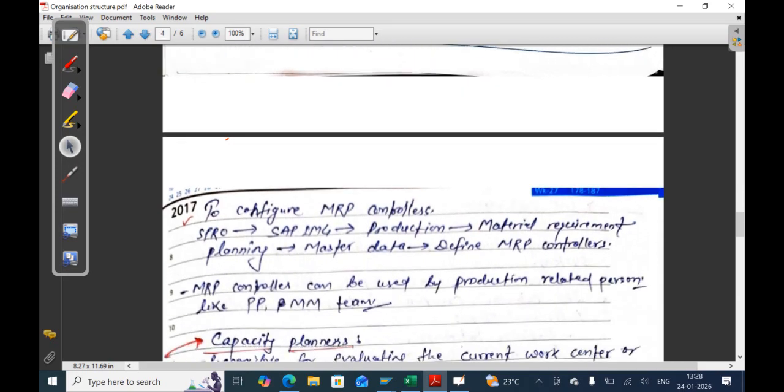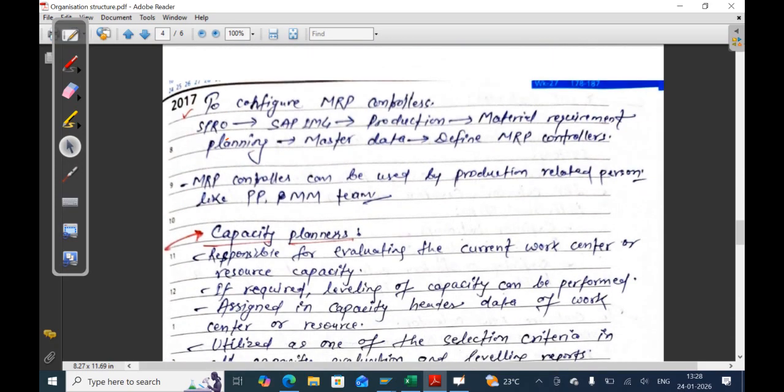To configure the MRP controller, again we have to go through SPRO, SAP Reference IMG, then Production, then Material Requirements Planning. After that, Master Data and Define MRP Controller. In this manner, we can define an MRP controller, and this will be done by the production planning team and the materials management team.